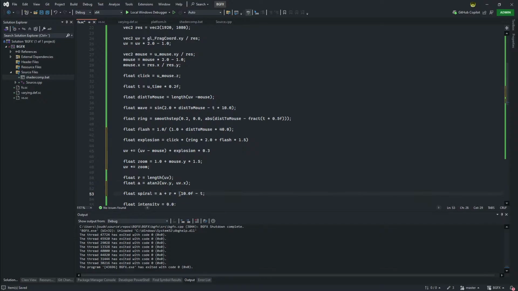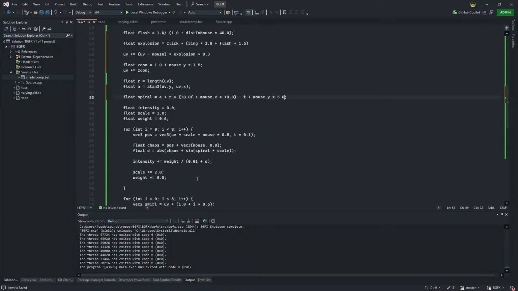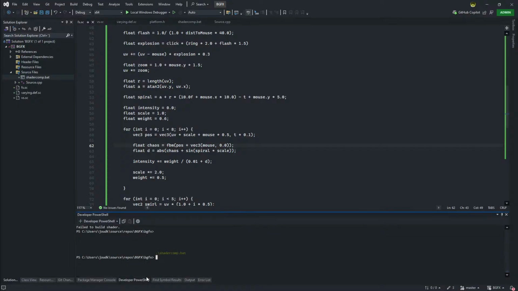Alright, let me update everything. Plus mouse.x times 10.0 plus mouse.y times 5.0. Let's say FBM. Let's compile.